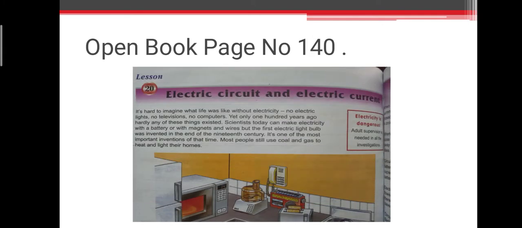You have to do the reading of this chapter by yourself. First of all, open your book, page number 140. This is how the book page looks. On the top, you have to write down the date here. With the help of this, you can know on which date you did the reading of this topic. After that, you will watch this video carefully so that I can explain each and everything in detail.